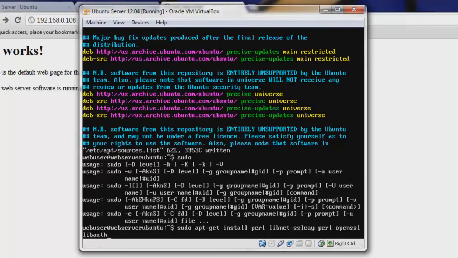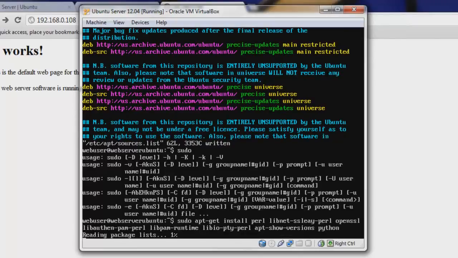Libauthen-pam-perl, I believe, and then libpam-runtime, and libio-pty-perl, and then apt-show-versions, and then python by itself. So now let's run that, and that should take care of any of the errors that we encountered earlier.